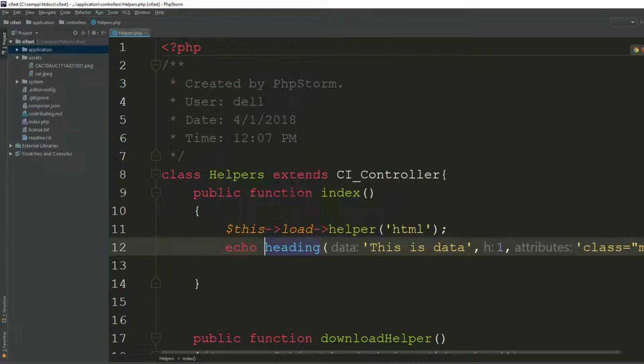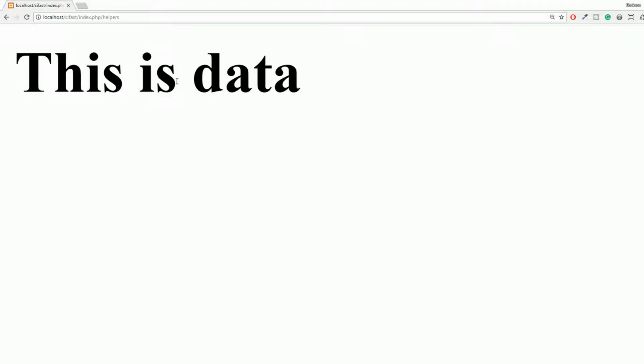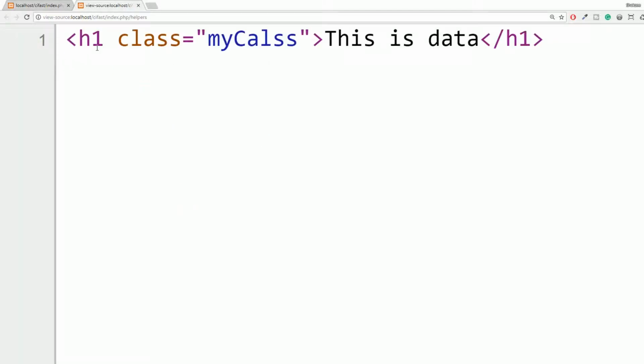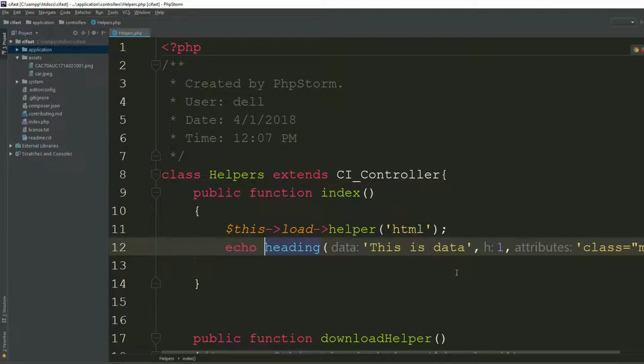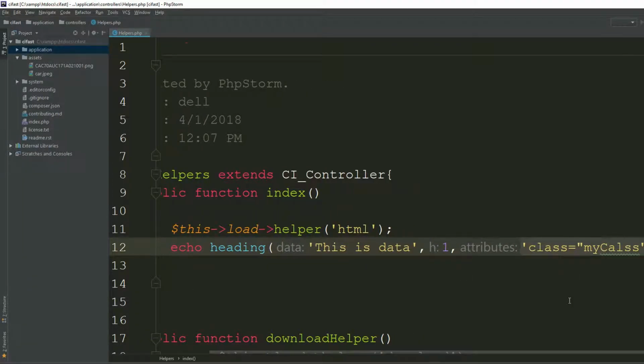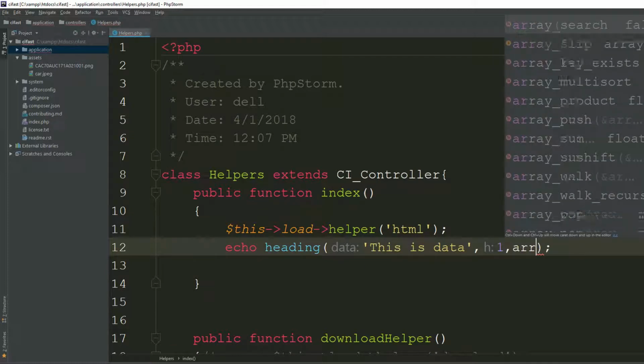You have to echo this also. Now it's saying this is my data. View page source. You can see you have just created h1 with class. Okay, if you are adding more than one attribute, you can provide the associative array here.